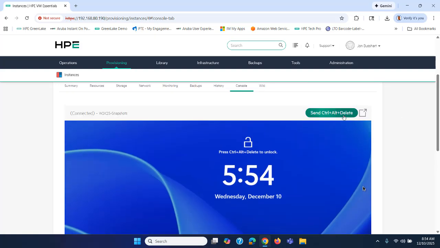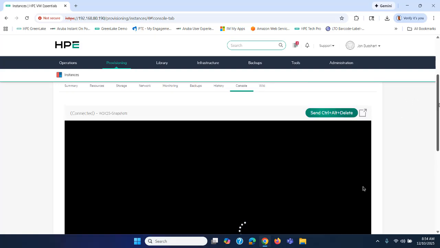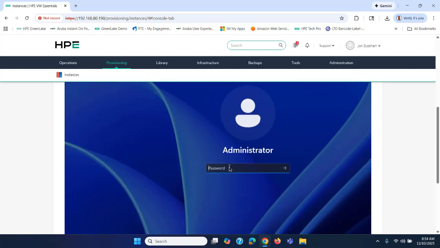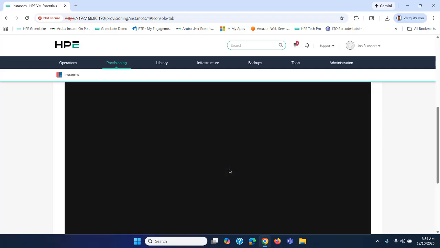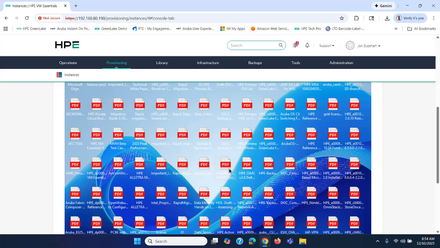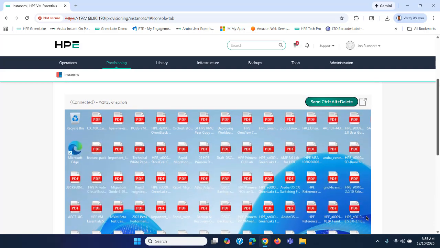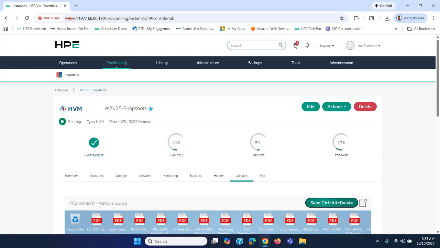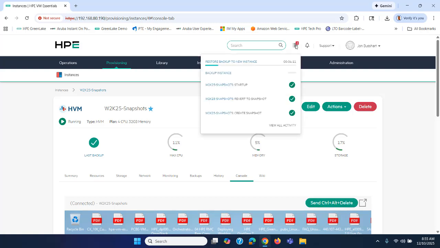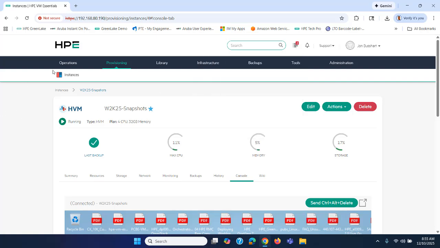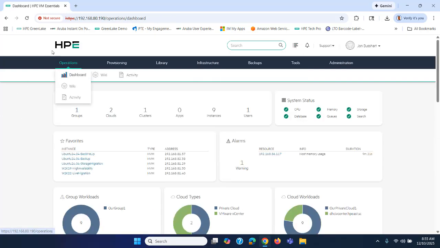All right, we can see we've rebooted, so let me send this thing a Control-Alt-Delete. Let's log in. And we can see that we have all our files back within this environment. So we successfully did revert our snapshot. We're still waiting for our backup to go through, as well as our restoration. So we'll come back and take a look at those in a little bit.